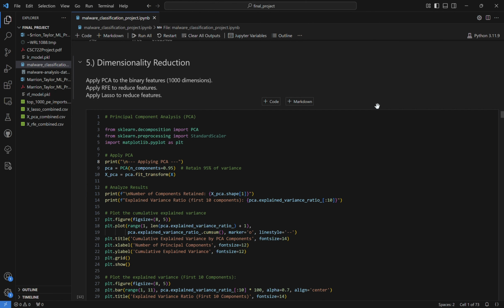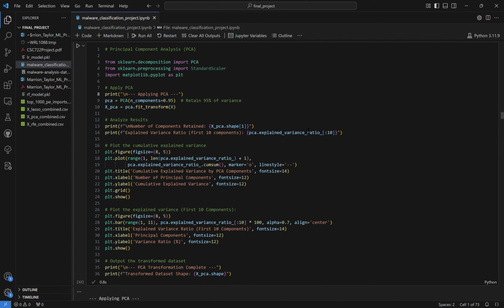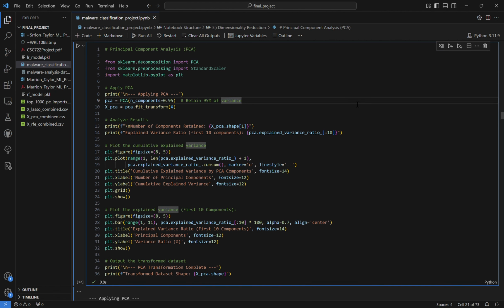Now we have 1,000 features for each of our 47,000 records. That's a lot of processing time. So the first method I approached to reducing this dimensionality is principal component analysis. The goal here is to reduce features down as much as possible into components while still retaining 95% of the explained variance.